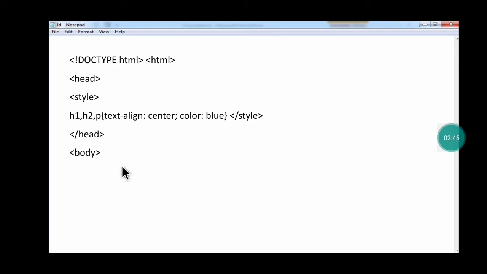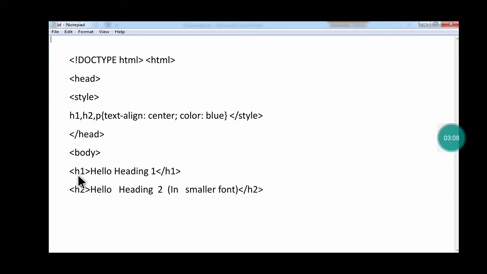In the body section you are going to use these selectors H1, H2 and P. Now I am using H1 for hello heading. The first selector is over. The second selector I use H2 for the next HTML element, and I am using hello heading 2 in smaller font because H2 is smaller than H1. The next paragraph tag I use, and this is the third selector, that is called P selector, and the same style will go for this element. This is paragraph, and then close the body tag, and then close the HTML tag.